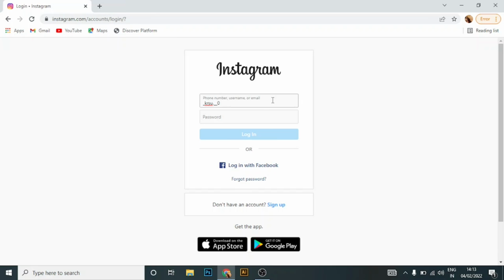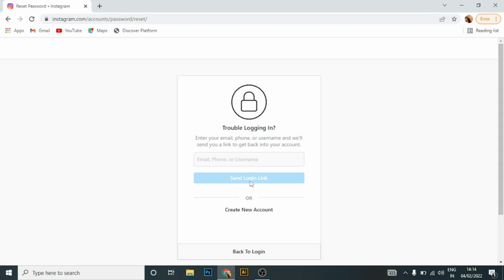Click on forgot password because you have already forgotten your password and you're trying to log in. Click on forgot password.